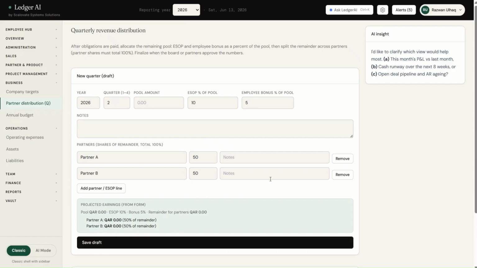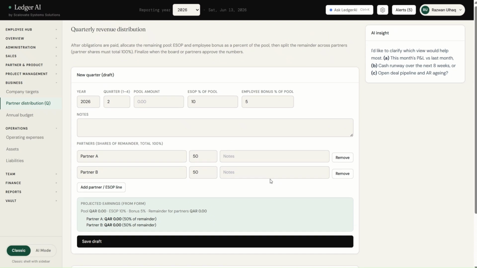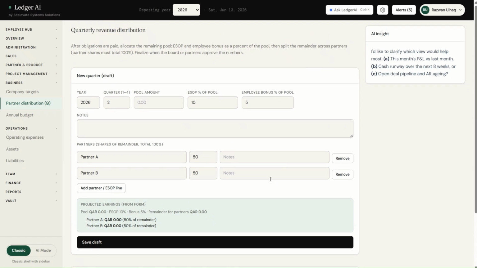So basically, the executive management would be able to see exactly how the distribution would look like in terms of the partners, and what bonuses they are expected to receive, and also any employee who are on ESOP, which you're going to see when we go to the team section, of how much they're going to receive when they're seeing it.